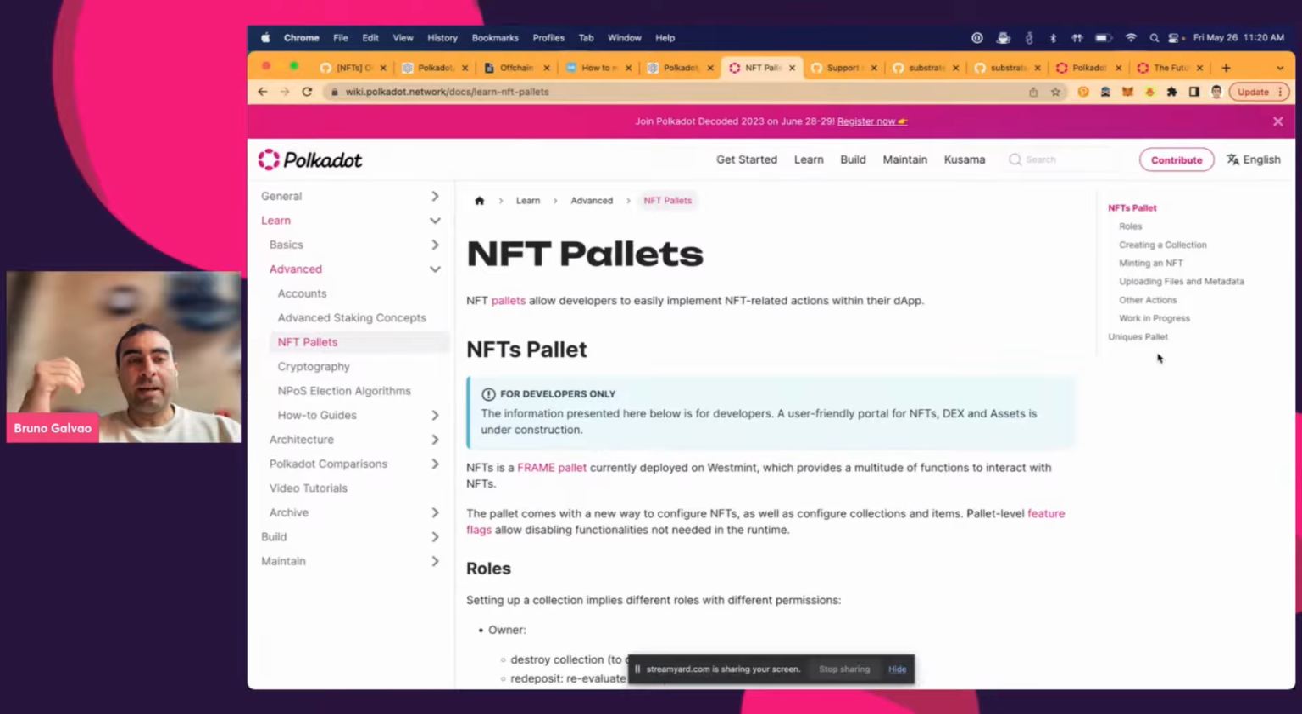The way that it came about is that we looked at the uniques palette and we said, what are all the features that are out there that are happening right now in Web3 in terms of NFTs? If we were to rebuild this palette to encompass all these features, what would that look like? And that's where NFTs palette came along. So I invite you all to look at the code for the NFTs palette because there are a lot of features. And in fact, in this demo, I'm only going to cover one specific, very interesting feature.